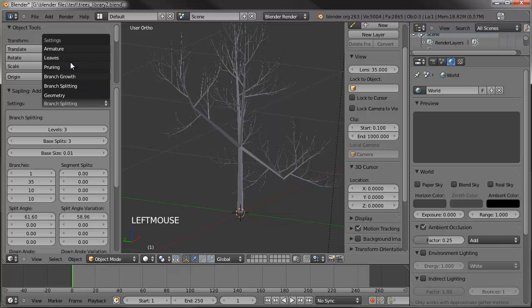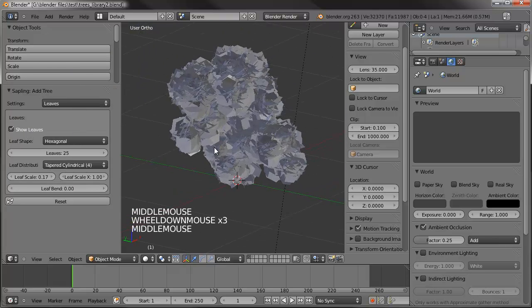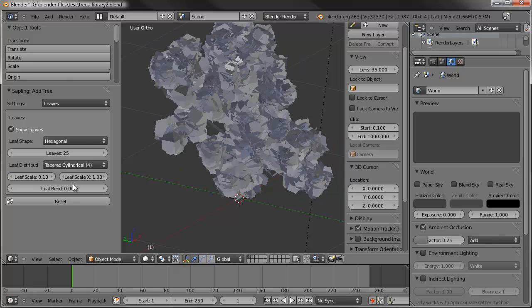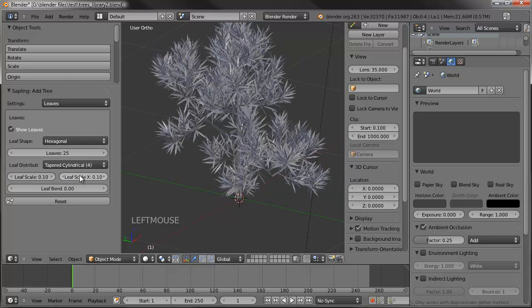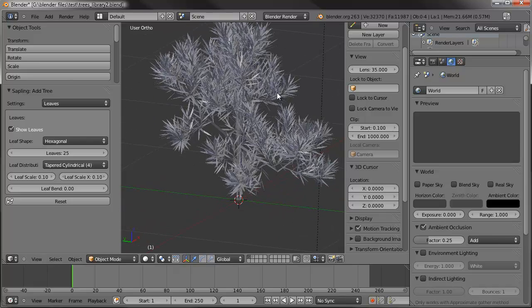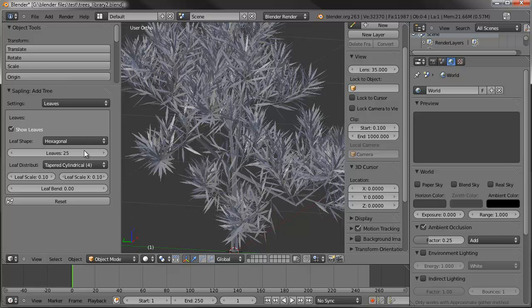Okay, so now let's go to the leaves. And show leaves. And now we have quite a few of them on there, but they're way too big. So let's make them a lot smaller. Let's try 0.1 and then 0.1 there as well. And you can see that's kind of like the palm tree leaves, which might be desirable in some cases, but for this particular instance, I want to make them a little bit more round.